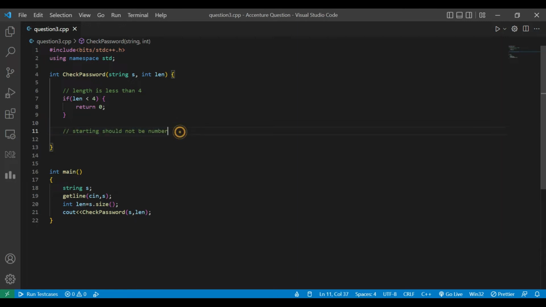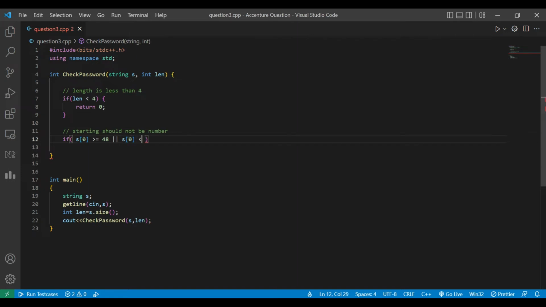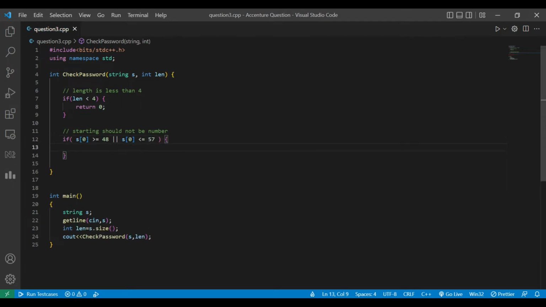For that we'll use an if condition. If s of 0 is greater than or equal to 48 and s of 0 is less than or equal to 57, that means it lies between 0 to 9. If this is the case, then we'll have to return 0 from here.